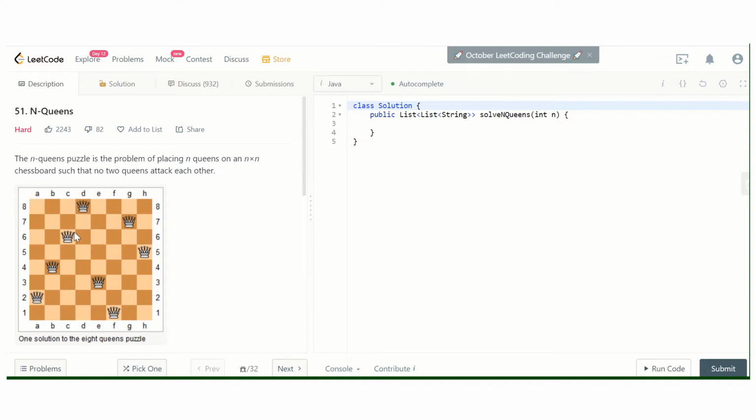So no queens can be placed in these 1 2 3 4 5 6 7 and 8 in these 8 directions actually. If there is no queen in these 8 directions corresponding to the queen that we are considering, then we can say that our placement is safe. So under these conditions, we are supposed to place n queens on the board. So how are we going to solve this problem?